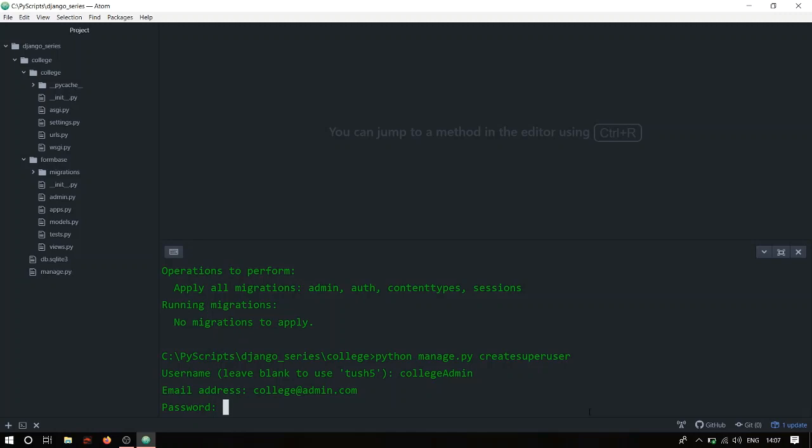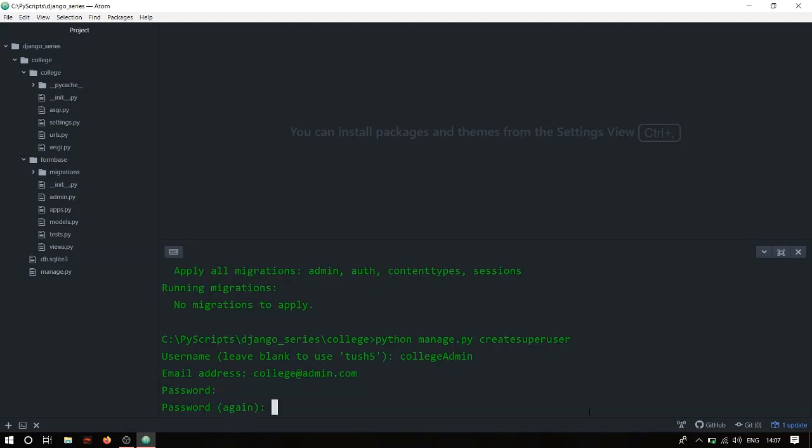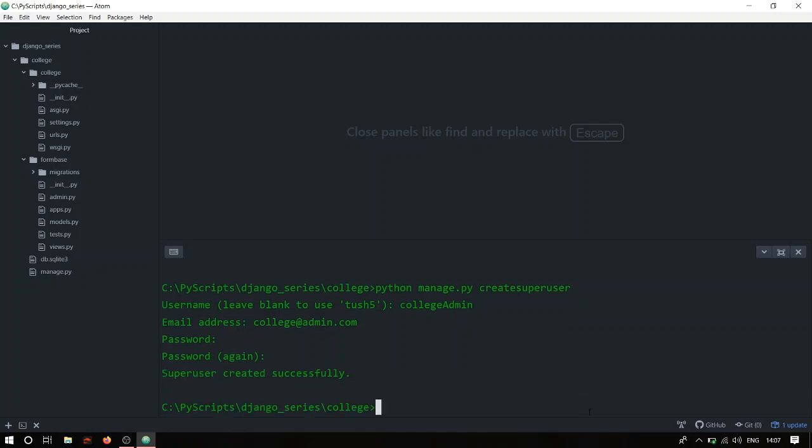I'm going to give 12345678 and then QWERTY. It's not going to show here, but I'm actually typing. You can hear my keyboard noise. I'm going to hit enter, and you have to enter the password again, and there you go, your superuser will be created successfully.